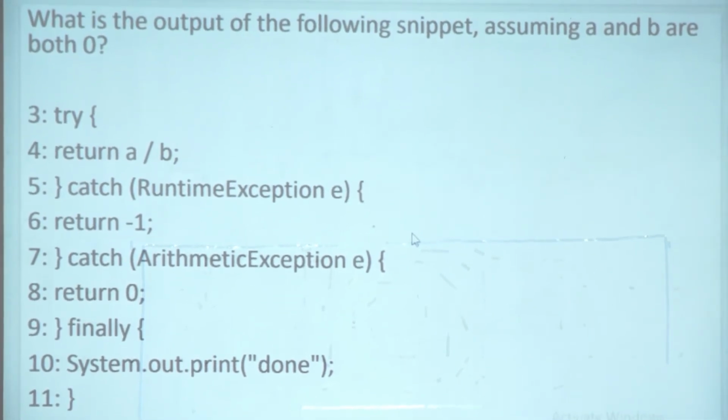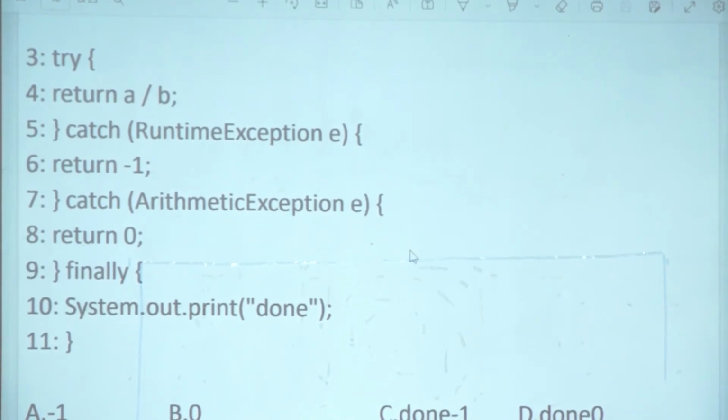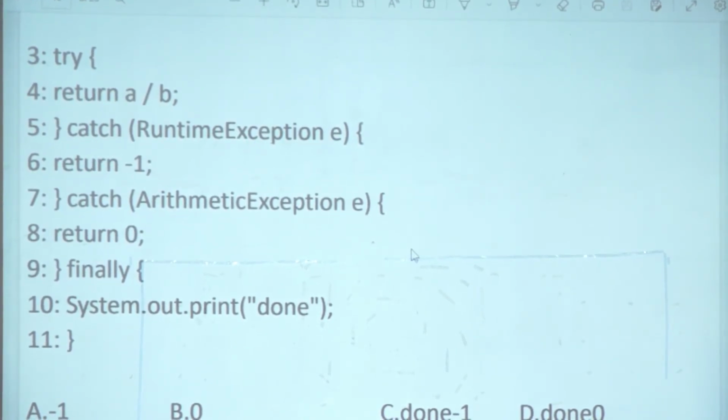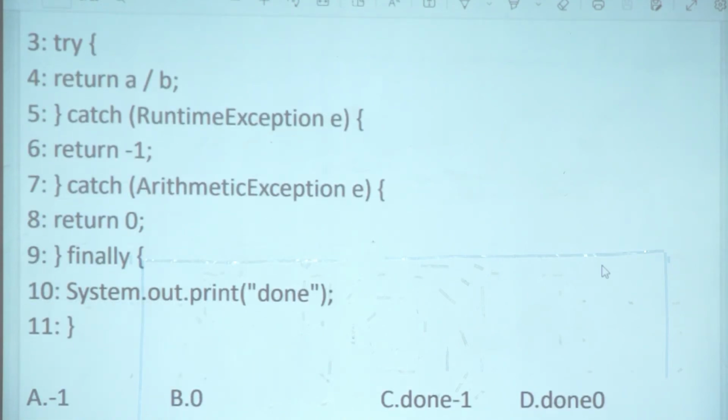Now this is okay. Now there is something wrong here. Did you catch what is wrong? Try: return A by B. Catch runtime exception is coming first. Catch arithmetic exception is coming later. And there is a finally block. So what is the answer?